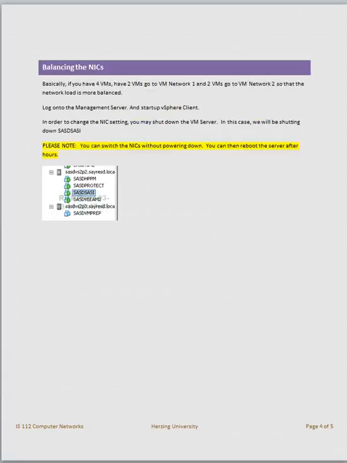Basically, if you have 4 VMs, have 2 VMs go to VM network 1 and 2 VMs go to VM network 2, so the network load is more balanced. You need to look at each server and say, okay, which two servers use the most network resources and which two servers use the least. You put one with the most on one network card and one with the least on the same network card, and do the same for the second network card. And please note, you can switch NICs without powering down with virtual servers.